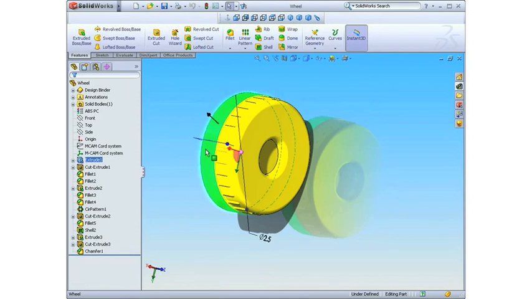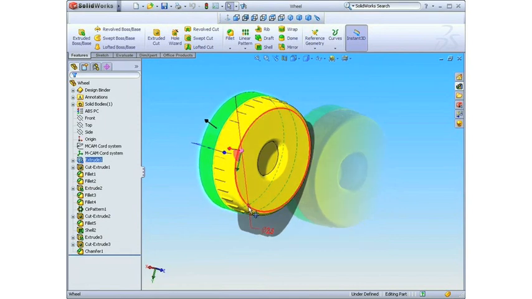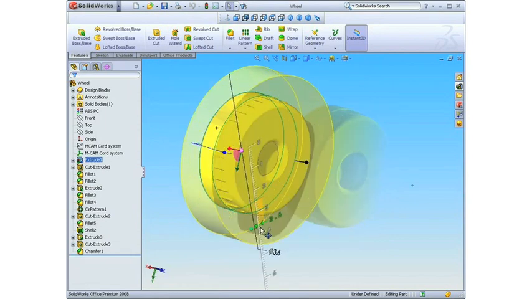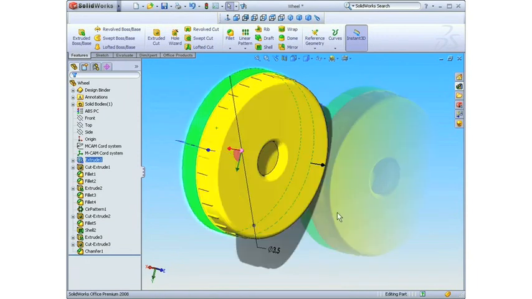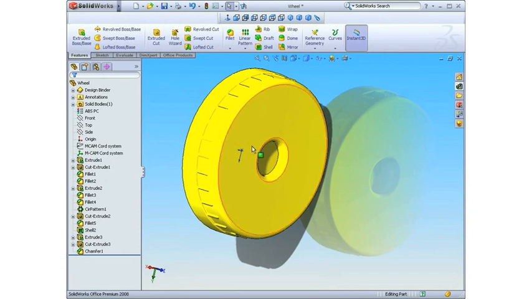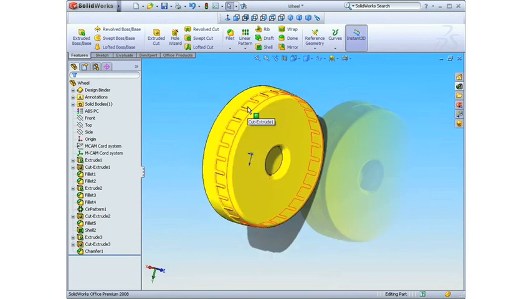I'm now going to modify the overall diameter of the wheel. In previous lessons, I will go into more detail as to how to modify part files, but you'll see as soon as I modified this wheel, the features that happen later in the feature tree automatically updated to match the changes that I made, and this is what I'm referring to as parametrics.